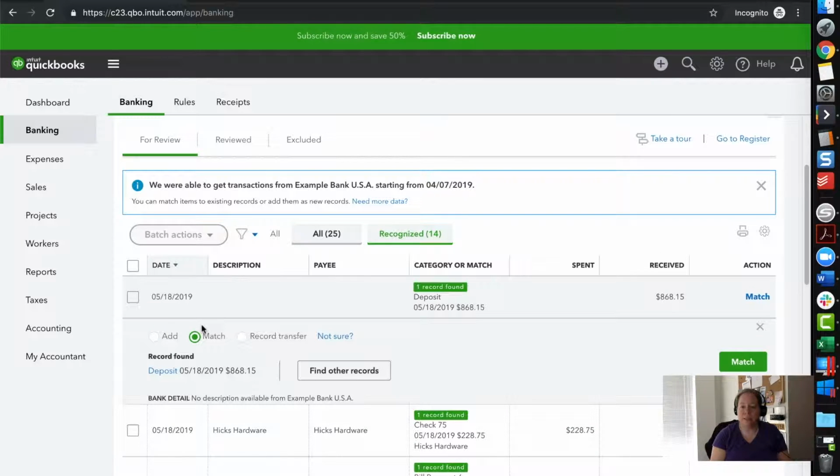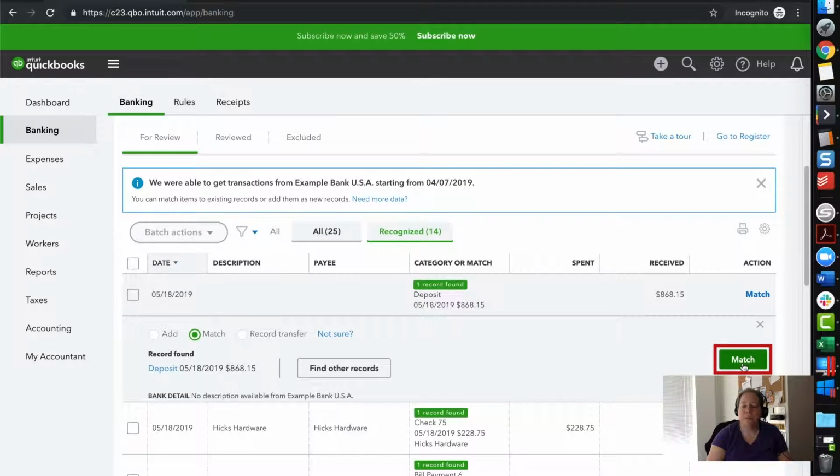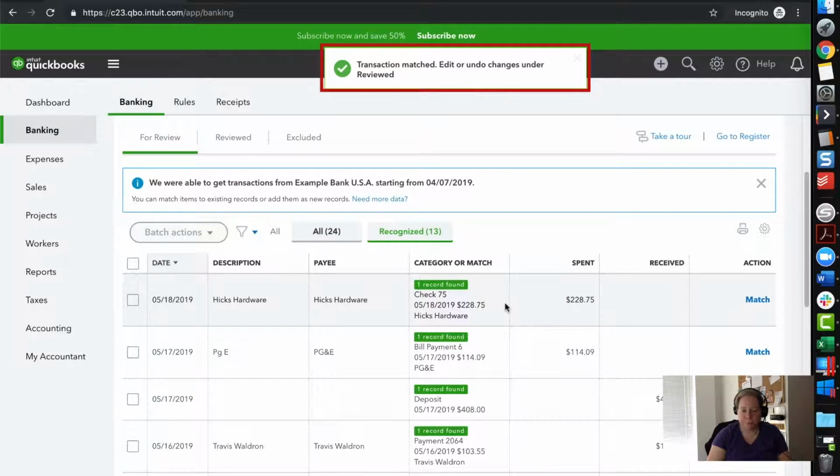If you add a new transaction, that's going to add a new line in your register. That's okay as long as it is a new transaction, but if it should be linked or matched, adding a new one will make it difficult for you to reconcile because you'll have too much stuff in your register. So I'm just going to click on match.